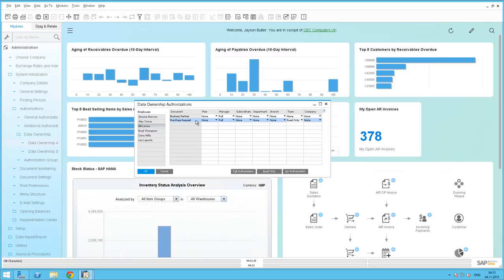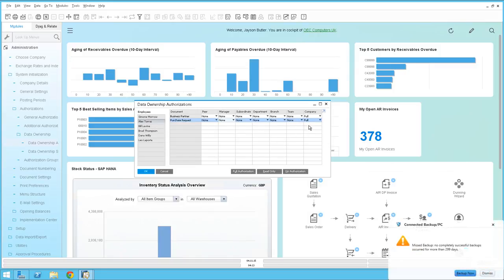For purchase request documents, his team's been assigned with read-only authorization. But again, his manager has full authorization. If we look at the authorizations assigned for Alex Torres, we can see that Alex has full authorization at a company level. In this case, all data ownership authorizations are bypassed because he's been assigned full authorization at that company level.